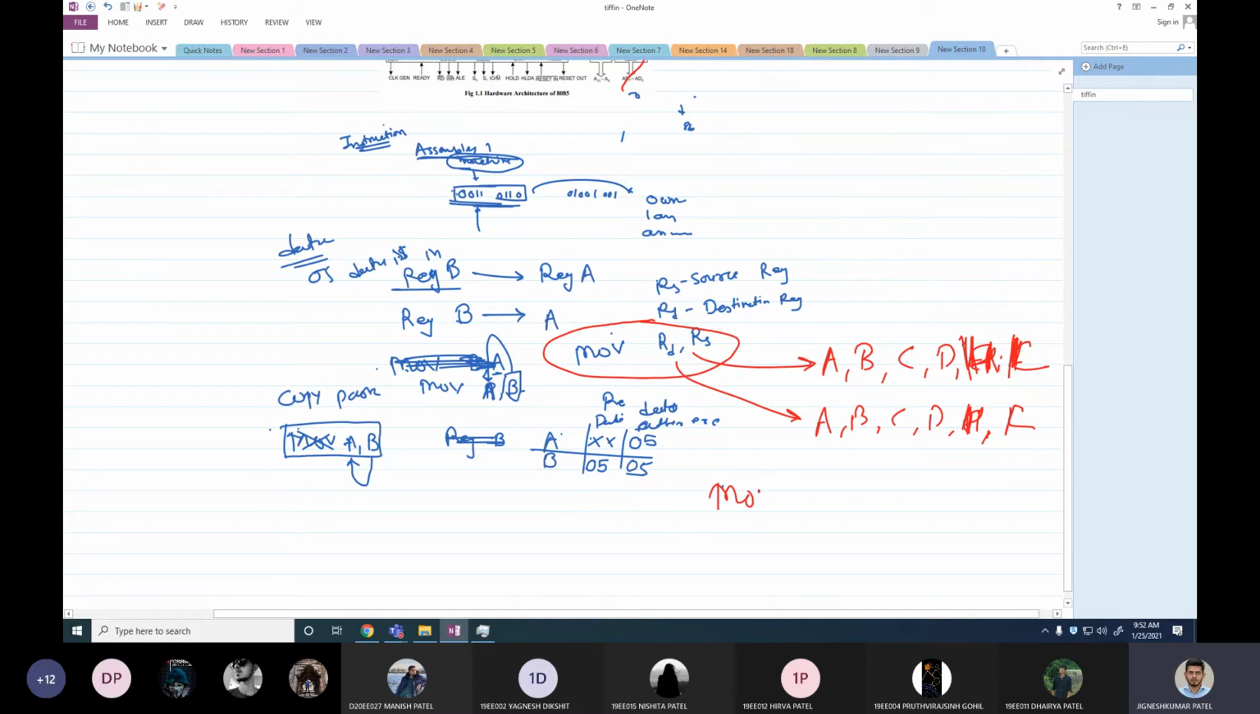So you can see instructions like this. It can be transferred from D to C. It is possible. You will write it like this. Even a transfer from A to A is possible. You can have an instruction like this: MOV A, A. Okay. Now you will see that all of these instructions are different.